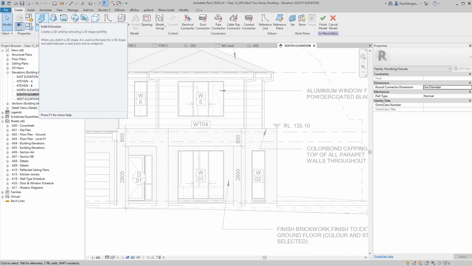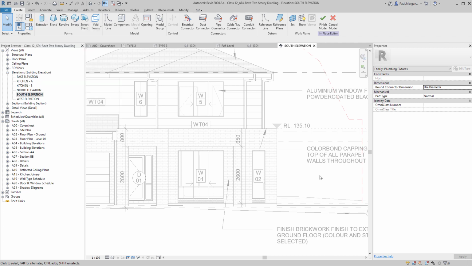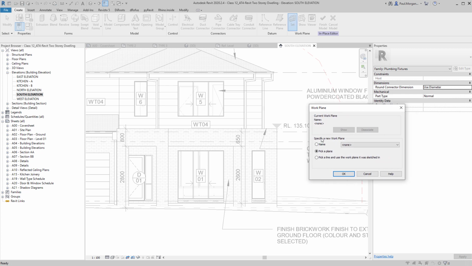But firstly, I need to set my work plane. A work plane is a lot like a C-plane in Rhino. In fact, it's the exact same thing. In the Create tab, at the very end of the ribbon, I can see where it says Set. I'll click on Set, and it gives me a few options. I can pick the name of a work plane, which is either a level or a reference plane. You can see I've got a couple here for my downpipes: downpipe 2, downpipe 3, etc. Or I can pick a plane, and this one's probably the easiest to use. So I'll click on that and say okay.